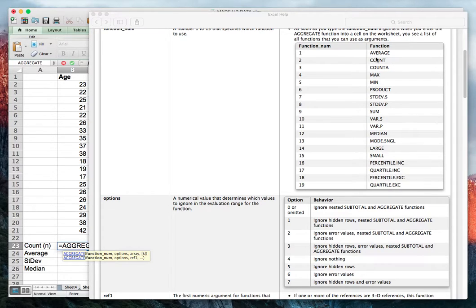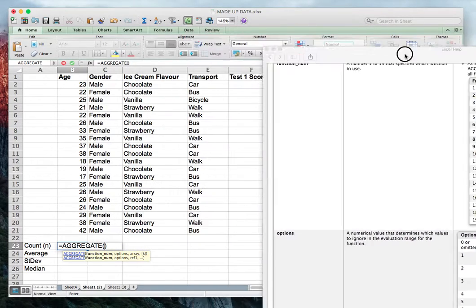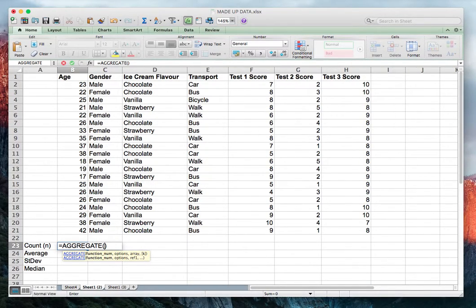Isn't that pretty cool? So I've just done count, average, standard deviation, median, which are quite routine stats. But if you wanted to find out the maximum, minimum, there's 19 different functions that you could do here. So you could go crazy. You could find out a lot of different things.